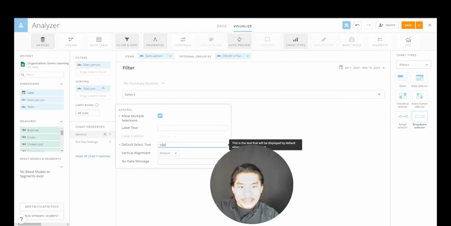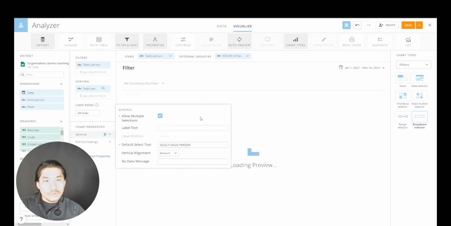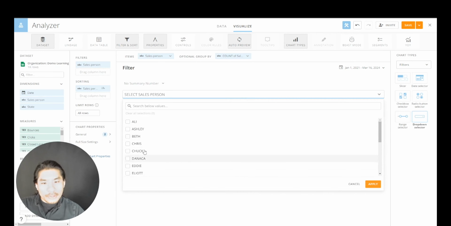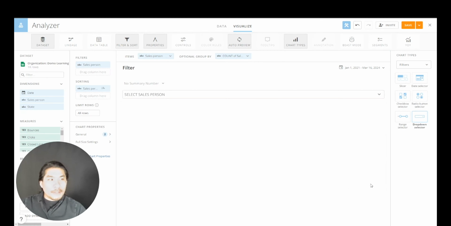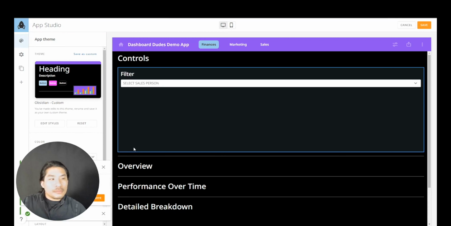I'm going to go to general, say allow multiple, default select text. I'm going to say select. I like to do all caps. You don't have to. Salesperson. Cool. Now if I hit this drop down, there we go. We see all these people right here. Allie, Ashley, Beth, Chris, Chuck, all these people. Okay, let's say apply and hit that little drop down, save and close.